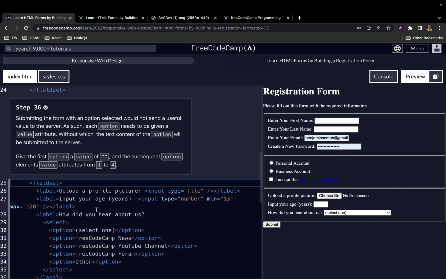Submitting the form with an option selected will not send a useful value to the server. As such, each option needs to be given a value attribute, without which the text content of the option will be submitted to the server. So we want to give the first option a value of an empty string, which is denoted by quotation marks, and the subsequent option elements a value attribute from 1 to 4.